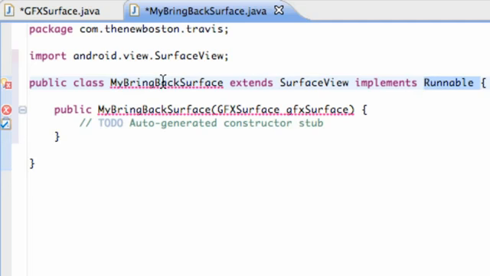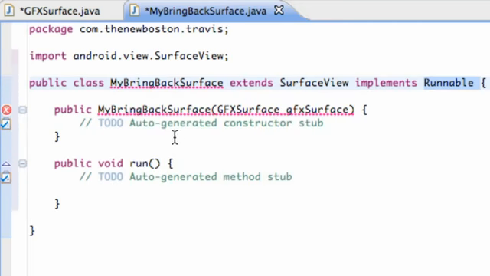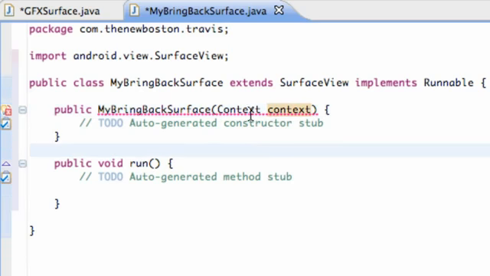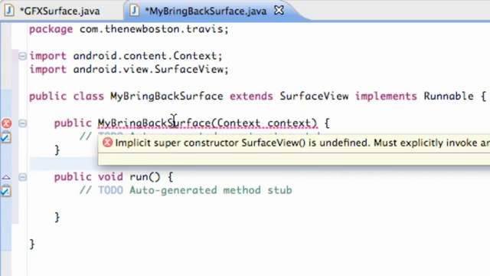So we're going to add unimplemented methods, and get everything set up. Also, I just noticed that it's passing in a class from our GFX surface class. So we're going to delete that instead and say context, and then context like this, because again, we wanted to pass in a context. Import that, and we should be pretty much good to go with our little activity here.